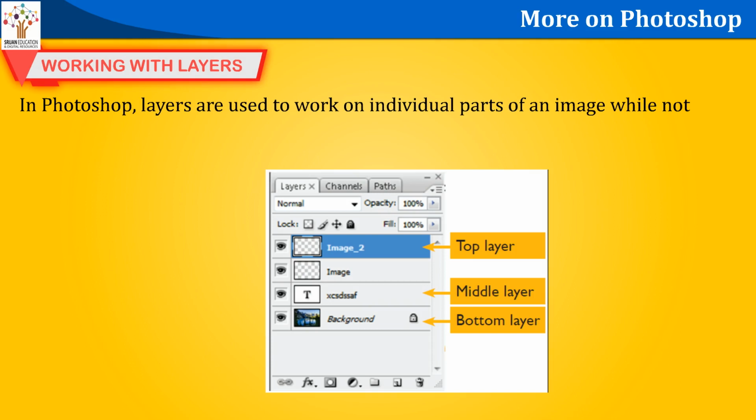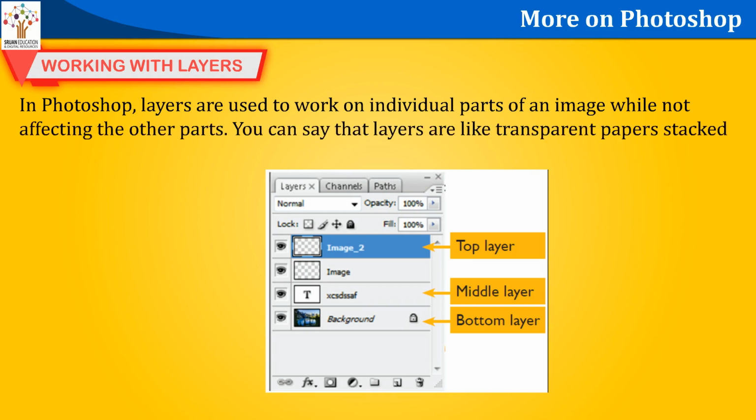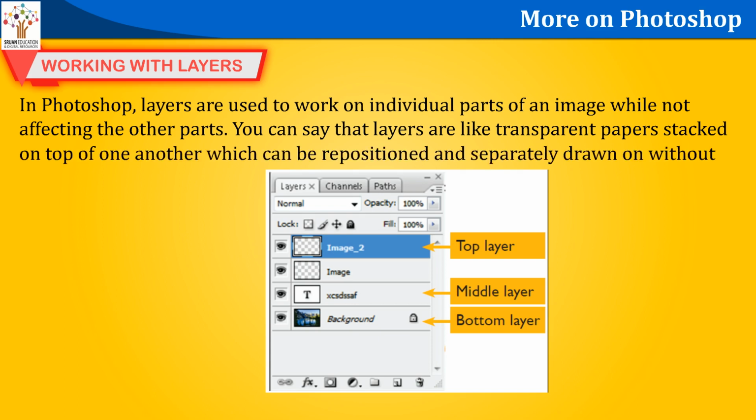Working with layers. In Photoshop, layers are used to work on individual parts of an image while not affecting the other parts. You can say that layers are like transparent papers stacked on top of one another, which can be repositioned and separately drawn on without disturbing each other. Top layer, middle layer, bottom layer.